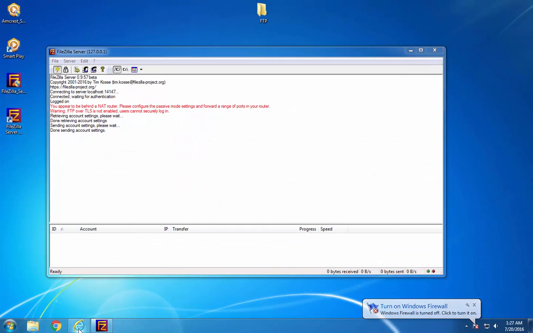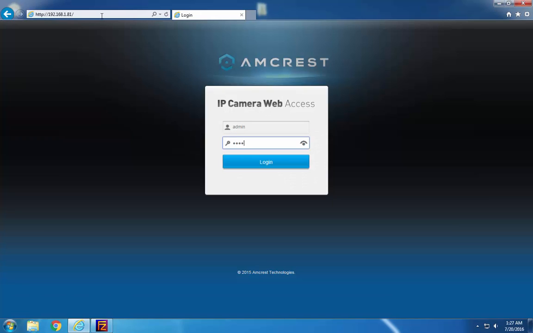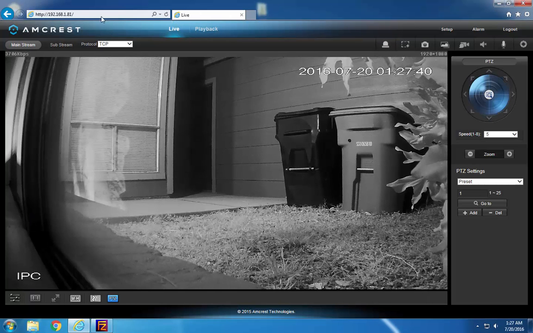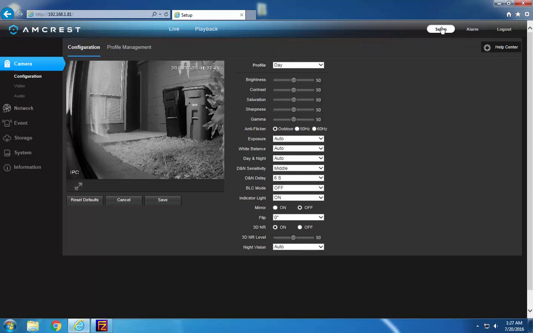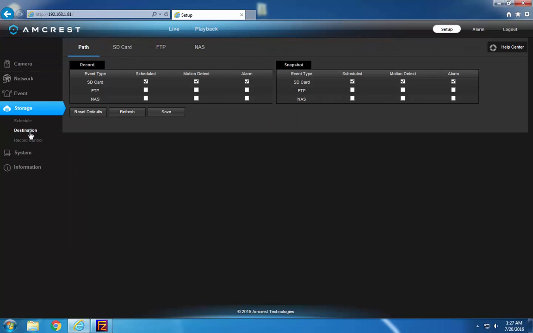Now, let's connect to our ProHD. I'll enter the IP address for my camera, then log in. Once you're in, click Setup in the top right. Then, click Storage from the left navigation panel, and Destination. On this screen, under the Record and Snapshot sections, we want to select FTP. By default, it will be set to SD card. Once your screen looks like this, click Save down below.